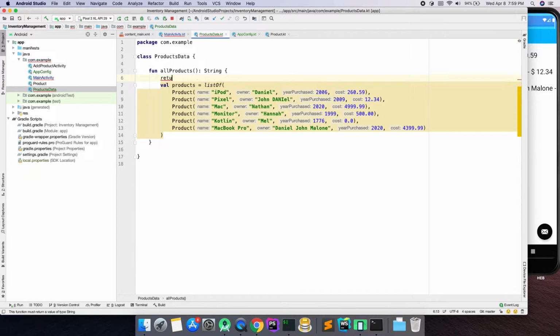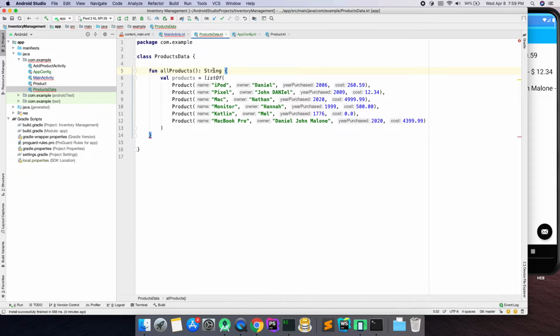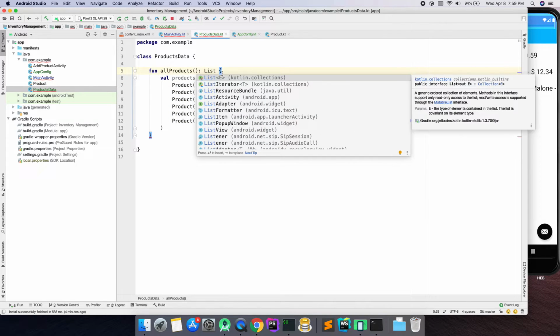So we don't actually want to return a name. We want to return, what is this? It's a list of products. So we can do list, and then it's not just any list.